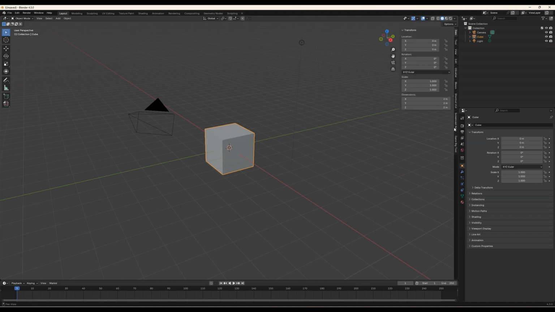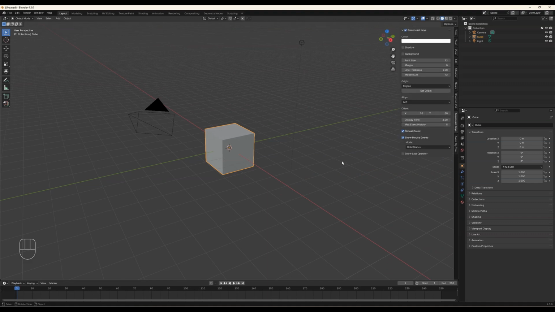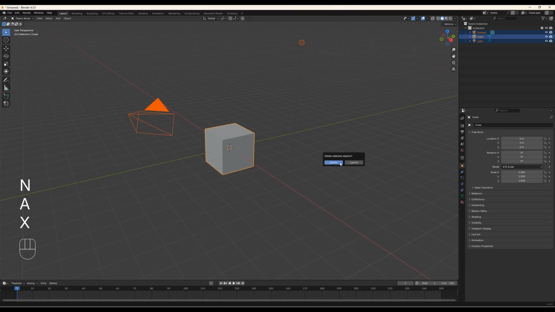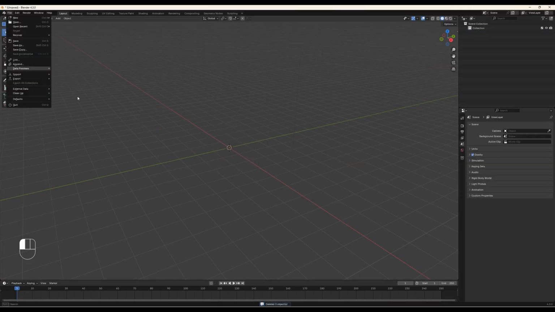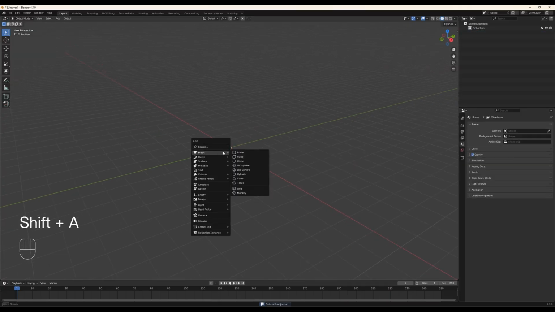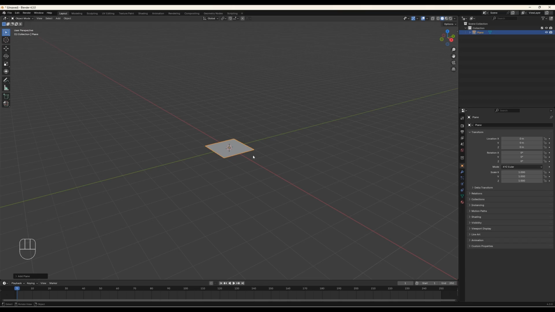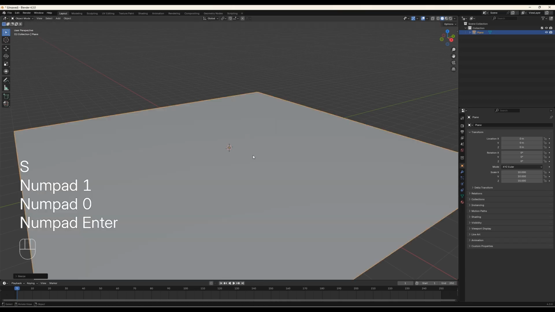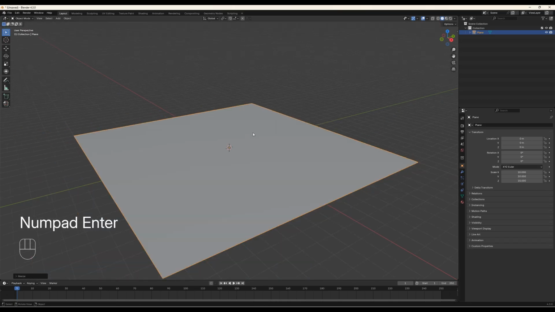Reveal the keys I press first. This one, and let's just delete. And we just get a mesh, a plane. Let's scale this 10 times. So just S10 and enter.